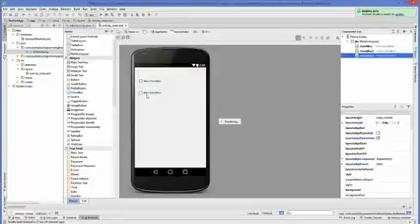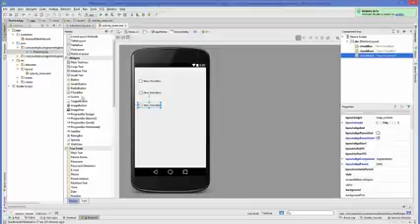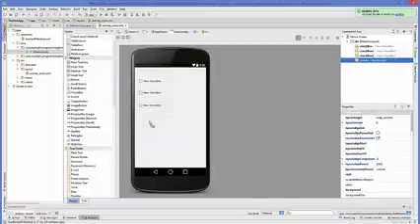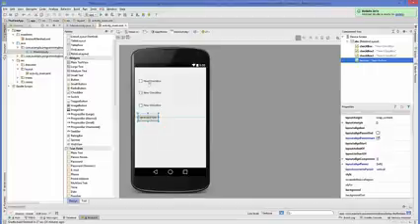Now to add checkboxes, as you can see, I can add checkboxes by going to my palette, and in the widget section I have this checkbox widget which I can drag and drop to my Android activity. I'm also going to take a button so that on the basis of button click event I can decide which checkboxes are checked, and on the basis of checked boxes I can take some action.